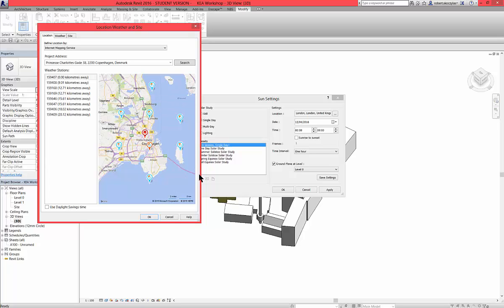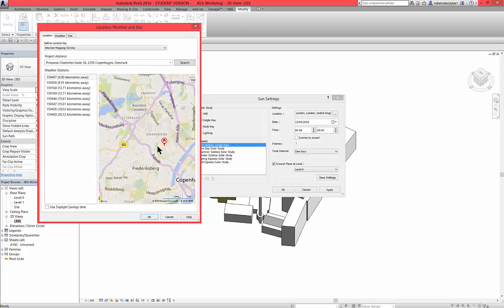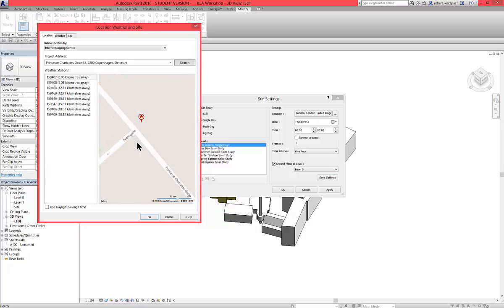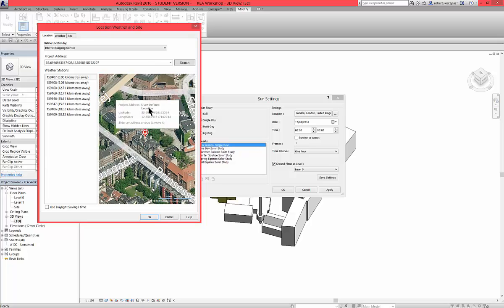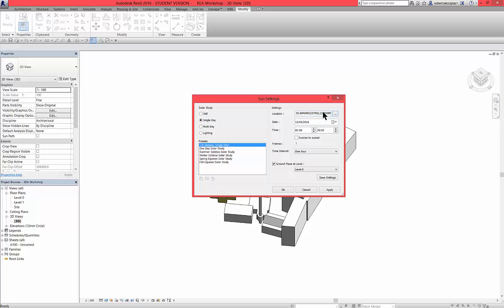Let's zoom in and see if that's correct. Oh, I zoomed in too much. Okay, this is our building. Move this red pin on the top of the building. Once it's there, that's correct, perfect. Okay, so the numbers are correct. Now the date is 12, and we can also set up the time. We can choose sunrise to sunset. That will be helpful for our solar study later on.